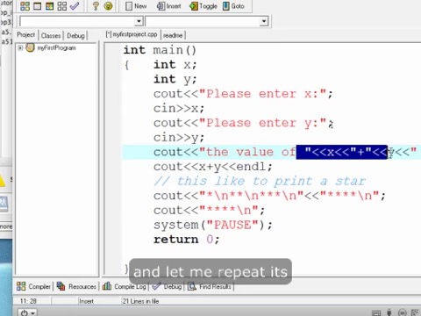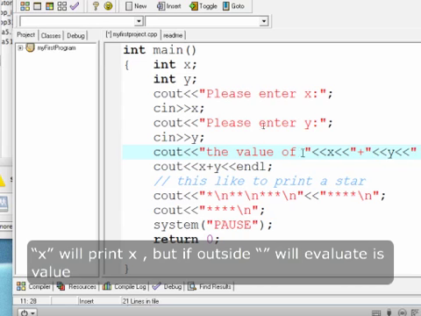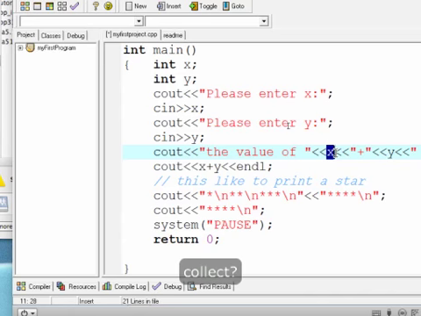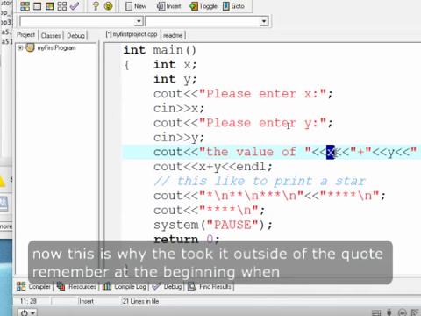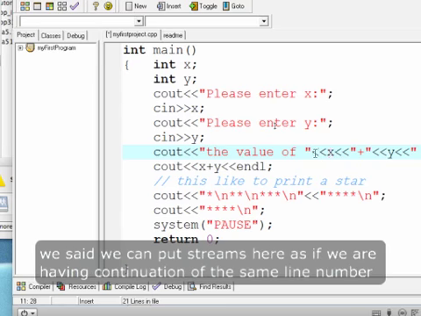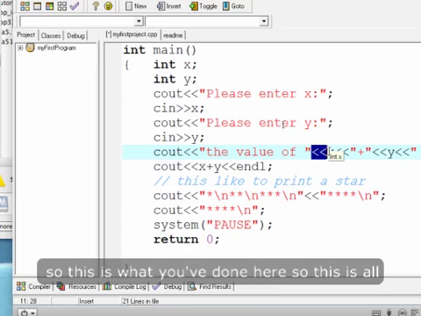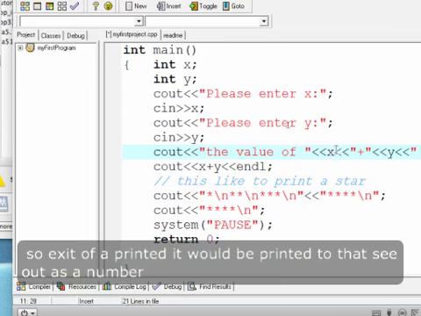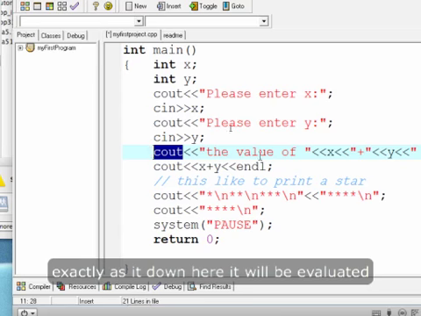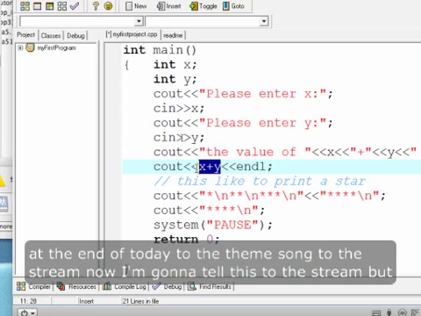Let me repeat it. Now, x, if it's inside the quote, it will print as x. But if it's outside the quote, it will evaluate the value of x. Correct? Now, this is why we took it outside of the quote. To take it outside, remember at the beginning when we said we can't put streams here as if we are having continuation of the same line. Remember? We just said it a few minutes ago. So this is what we've done here. So this is all going to the stream. So x, if I print it, it will be printed to the cout as a number, exactly as we've done here. It will be evaluated, added, and thrown to the stream.